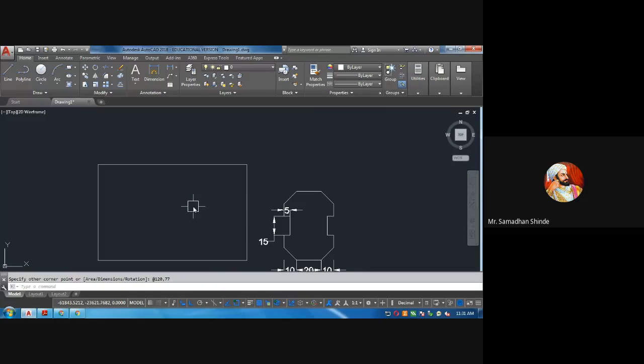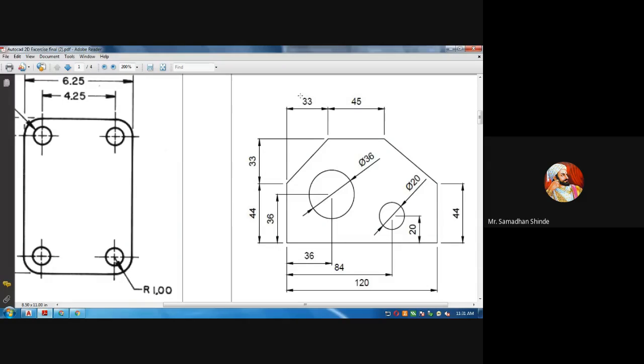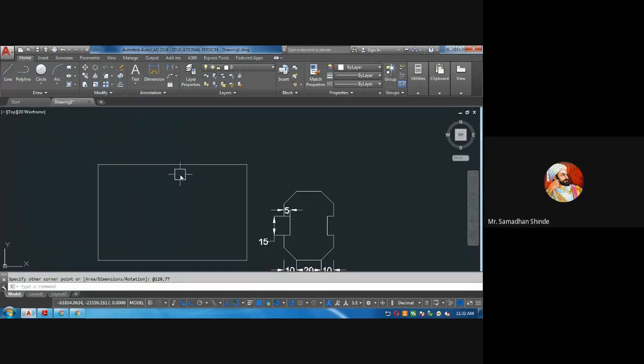Then two jumpers are there. Which are they? One is an equal jumper here. What is this? 33. This 33 and this also 33. Okay, so for an equal jumper you can give equal. So jumper, D enter, 33 enter, 33 enter, 33, 33 like this.